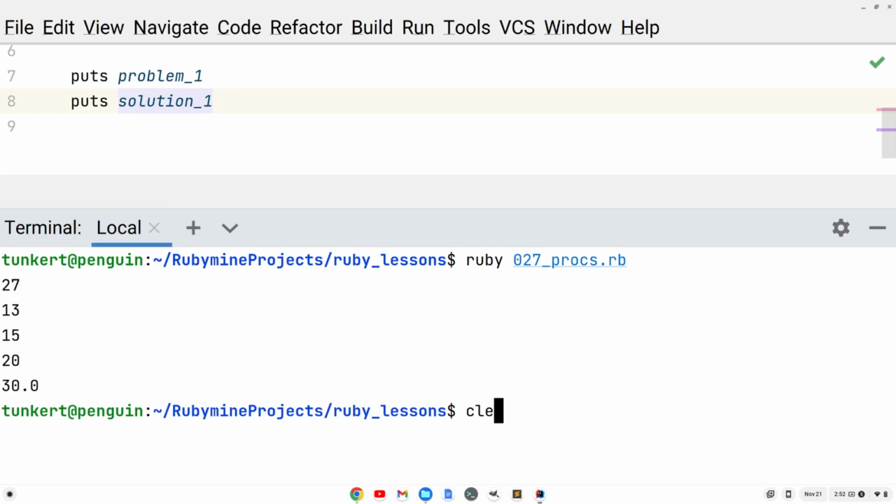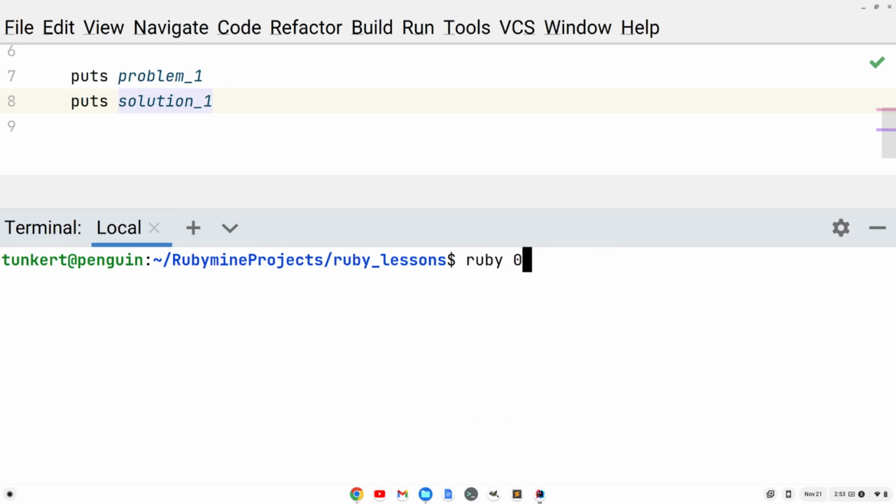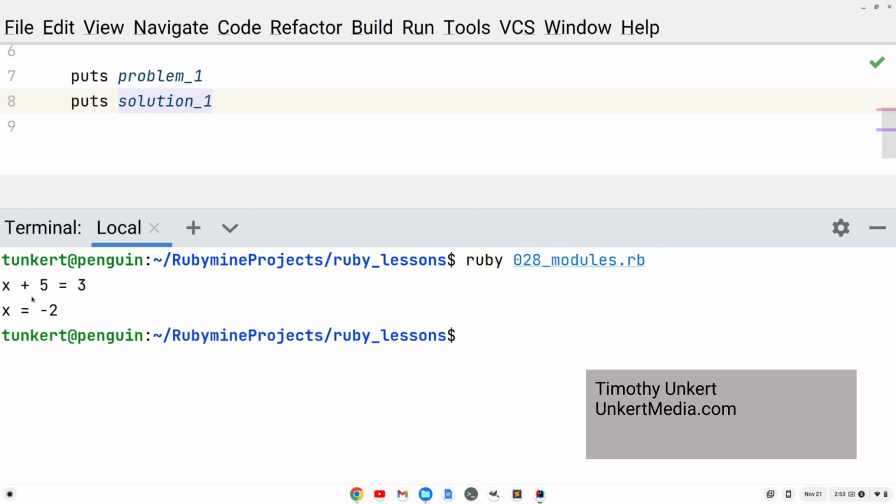Well, actually, let's clear it. We'll run 028, hit a tab to autocomplete. And we'll see that the problem, we got a problem here, x plus 5. I did this because I'm a math teacher. I couldn't help myself. X plus 5 equals 3. So therefore, that's the problem. The solution is x equals -2. And this demonstrates how we would require a module in Ruby.